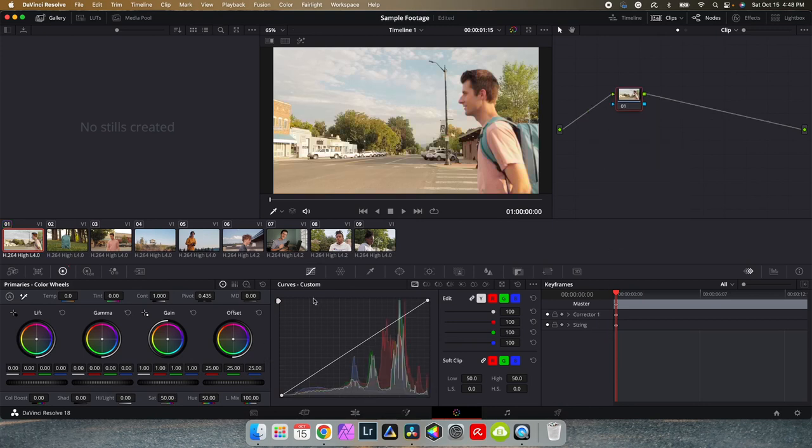Now down here on the bottom is where we have all of our color correction and grading controls. By default, we are opened up to our primaries color wheels and our custom RGB curves. And then we also have our keyframes down here. Over here, we've got our primary color wheels. These are very broad adjustments, and we've got our offset, our gain, gamma, and lift. Our lift controls the darkest parts of our image. Gamma is right in the middle, and our gain is our highlights. And then our offset is the image as a whole.